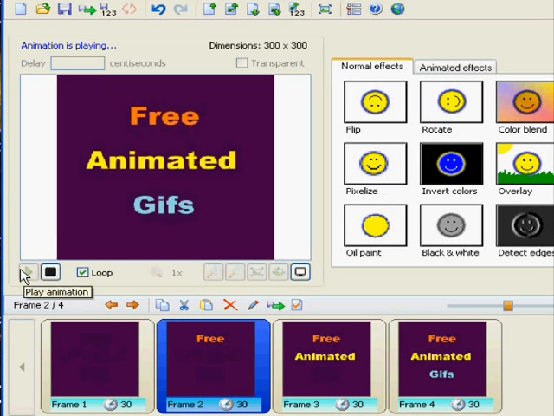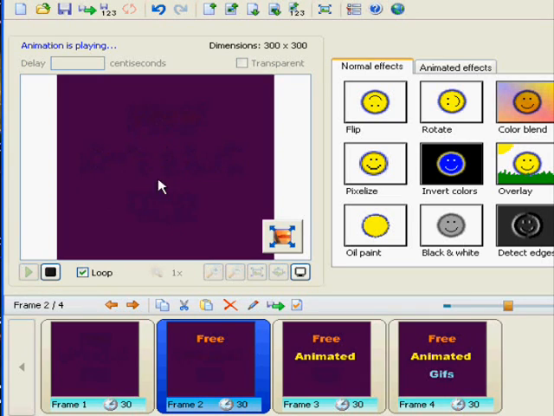And so let's see how it looks. It should look the same as the one I showed you. Yeah, 3 animated GIFs. That's the way we want it. Stop the playing. Okay, so now we're going to save the file.